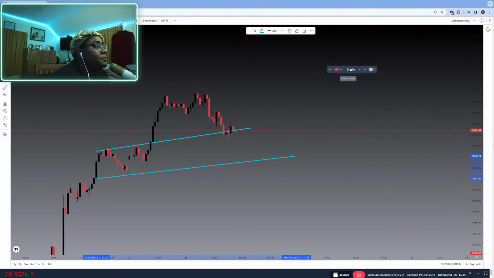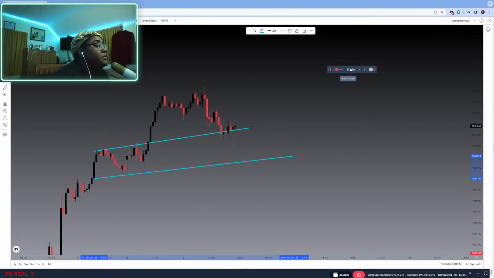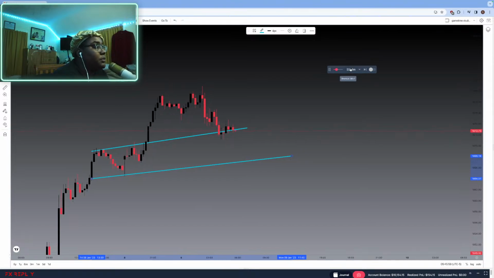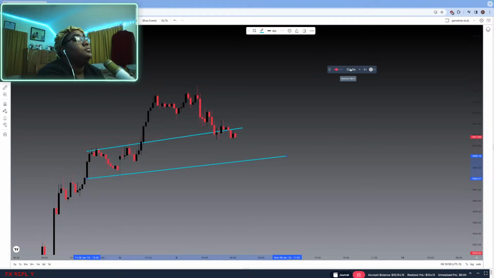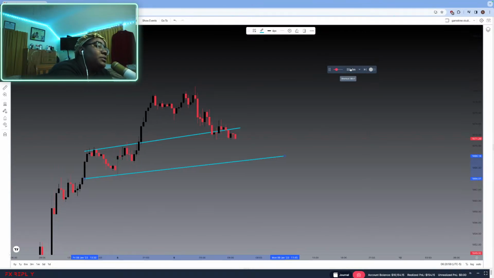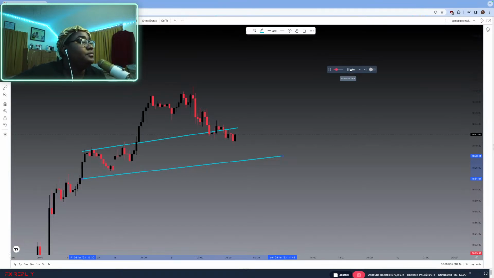Let me get one more. So if it's two bullish candles, obviously I'm gonna get in. But if it's a bullish candle and a bearish candle, I'm still gonna wait it out, because 9 times out of 10 it's gonna come back down into the range, which is exactly what it did. So we're still waiting.